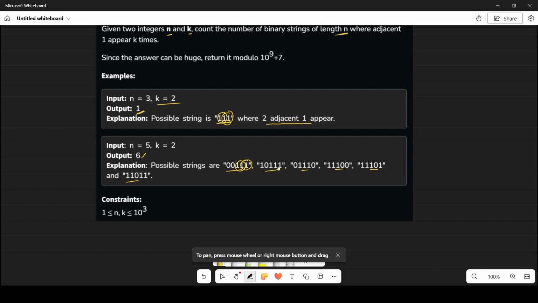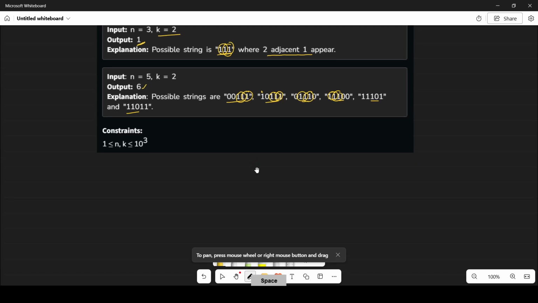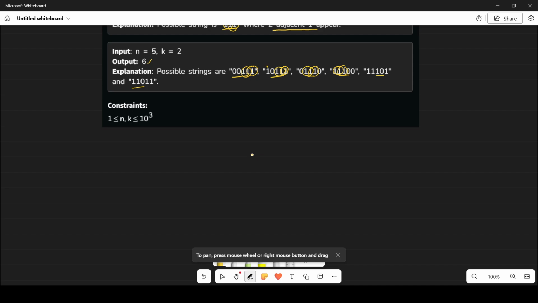And here also there are only two adjacent ones, and this one is not counted as adjacent because there is no attachment of this one to another one, so that's why this one is not counted. Only these two adjacent ones are counted. Here also there are two adjacent ones, and in this string also there are two adjacent ones. So I hope you understand the question and what it is asking. So let's jump to the solution.